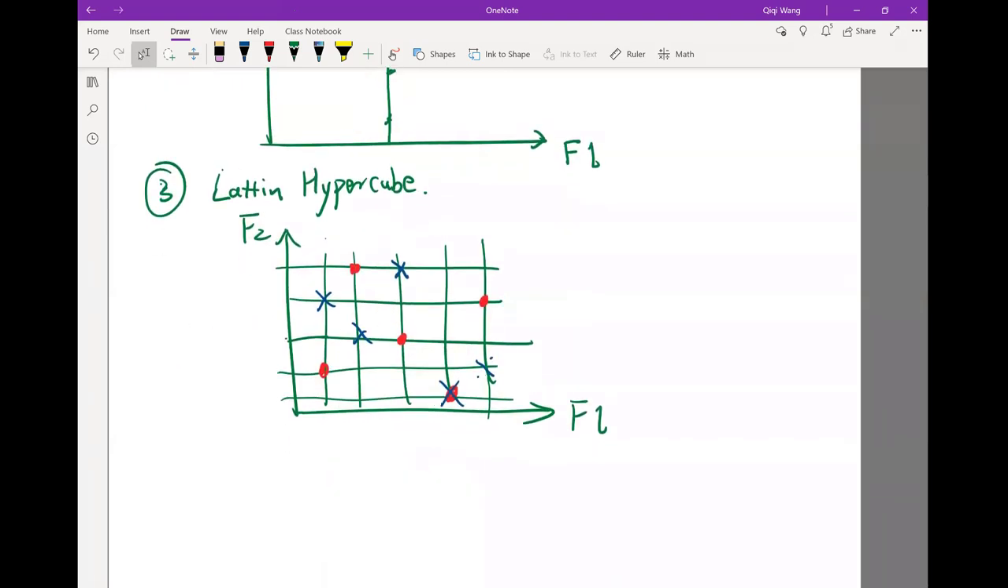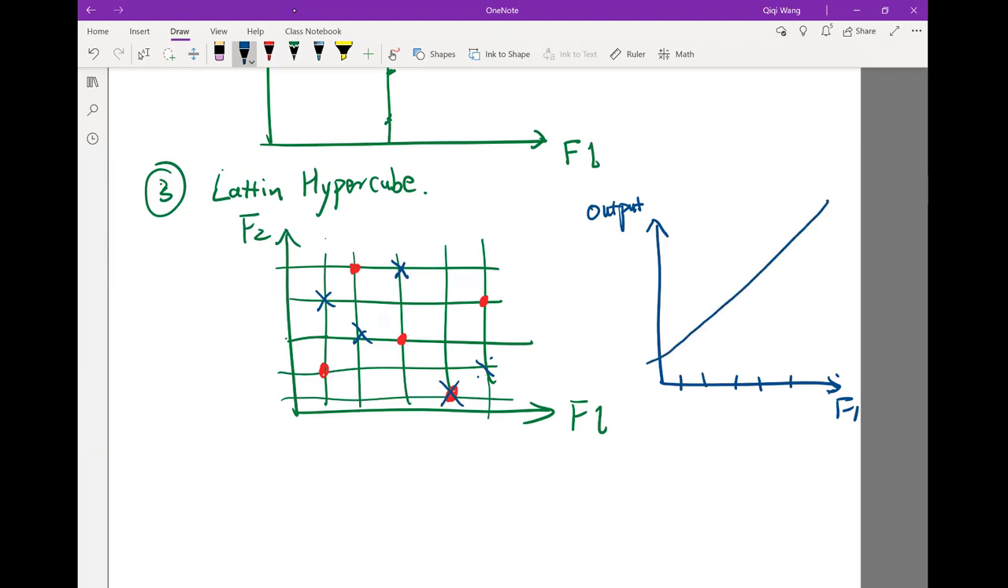So for example, if you want to estimate the effect of factor one, you can simply plot the output versus factor one. If, for example, factor two has very little impact, and factor one is the primary parameter that makes the output change, then for the five different levels, you may get a linearly increasing output. Then you know factor one has the effect of increasing the output as you increase factor one. So basically, you may be able to recover both some parameter effect and some interaction effect from such a Latin hypercube sampling.